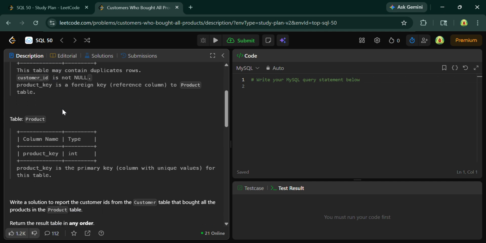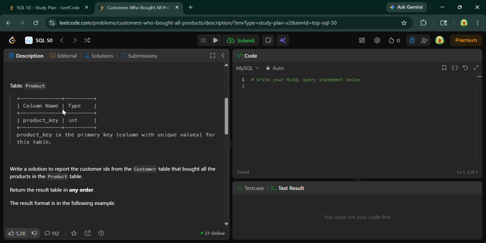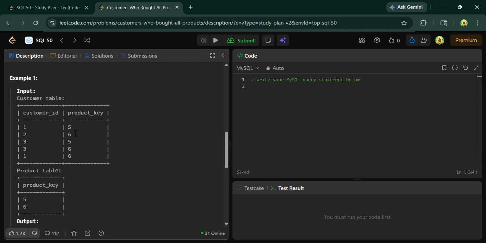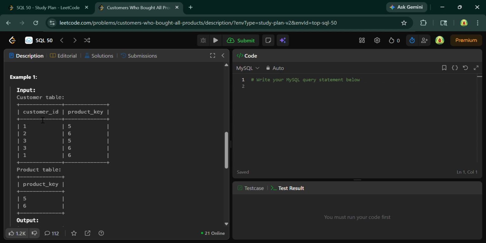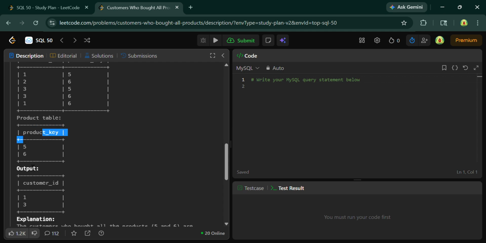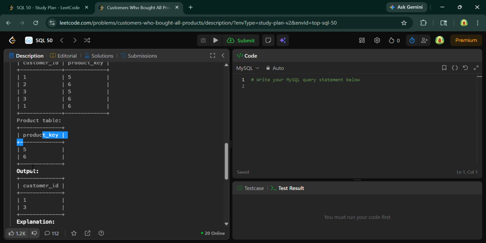Okay, so you have to write the solution to report the customer ID from the customer table that bought all the products in the product table. You have to return the customer ID who has bought all the products. You can return it in any order. So here is given a customer table which has customer ID and product key, and the product table is given which has 5 and 6.